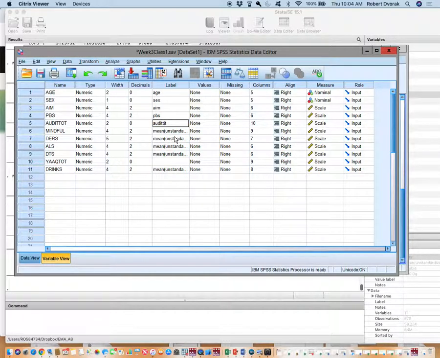AUDIT total is the Alcohol Use Disorders Identification Test, I think. It measures your level of alcohol problems. Mindful is a measure of mindfulness. DERS is difficulties in emotion regulation. ALS is emotional instability or affect lability. Not that you guys are going to remember any of these. DTS is distress tolerance. YAC is another measure of alcohol problems. And then drinks is kind of a standard measure of amount that a person consumes.